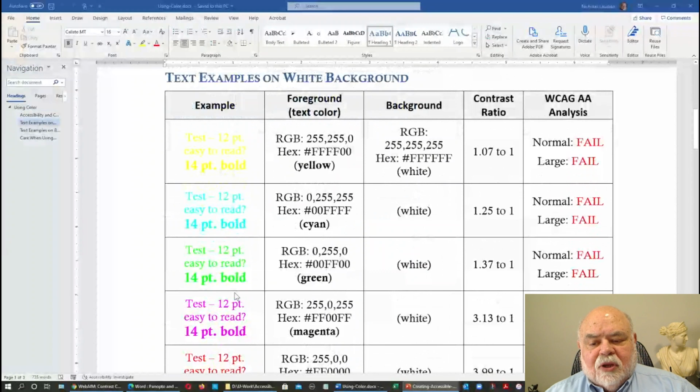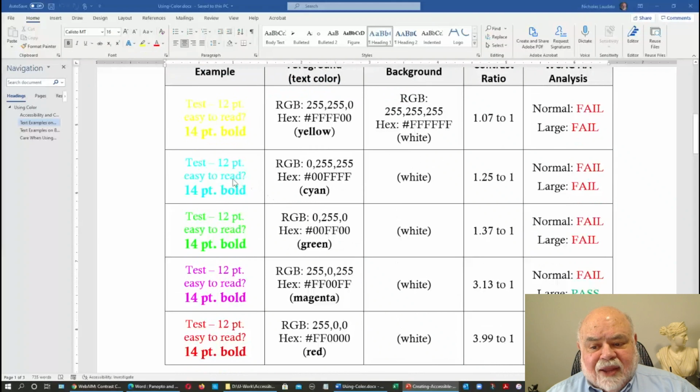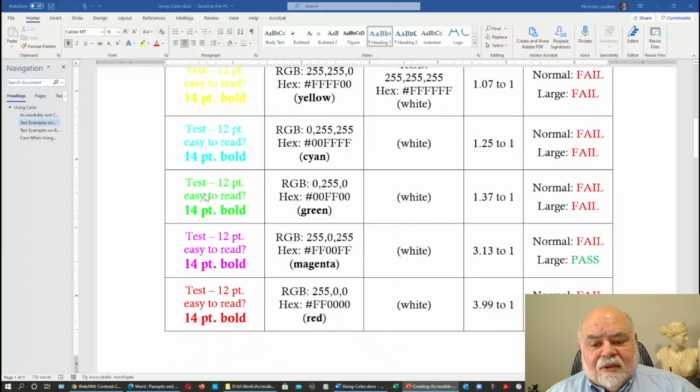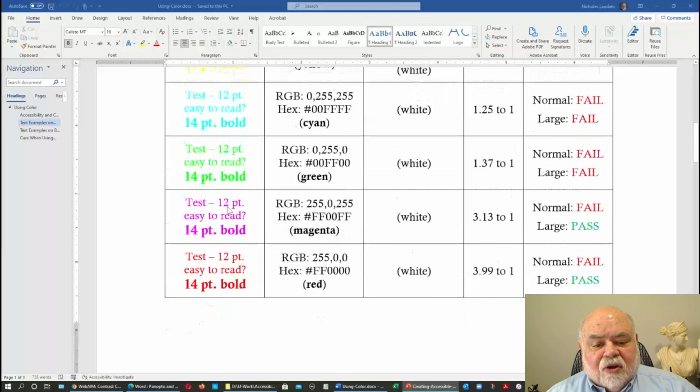But here are some examples where the background is white, and here are the RGB codes in both numeric and hexadecimal format for white. So this is a white background and yellow characters. And you can see that even the 14-point bold, which is considered large text, it's very difficult to see the yellow on white. As a matter of fact, technically, cyan on white, green on white, and even this magenta on white all fail normal, and the others fail even the large.